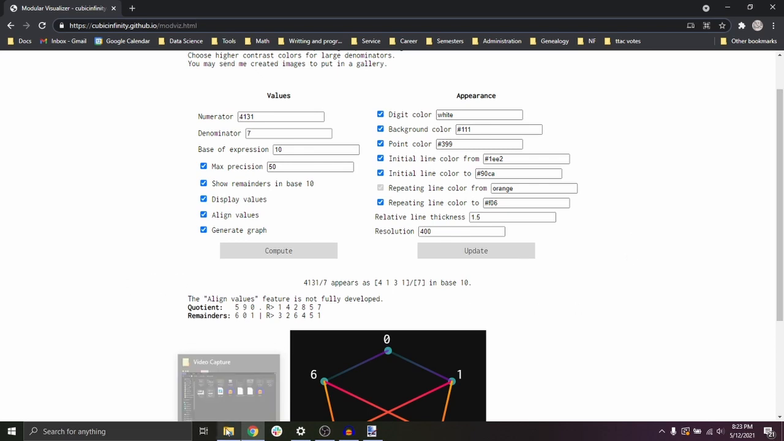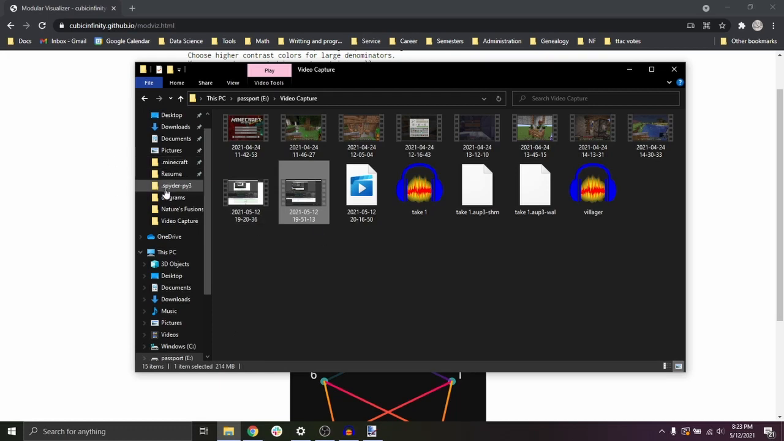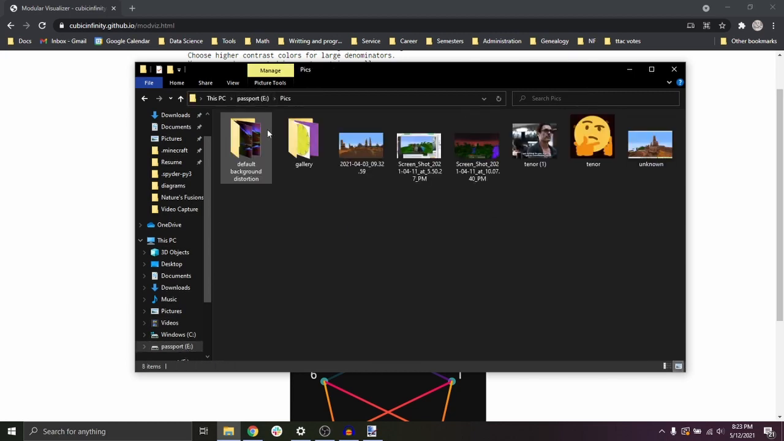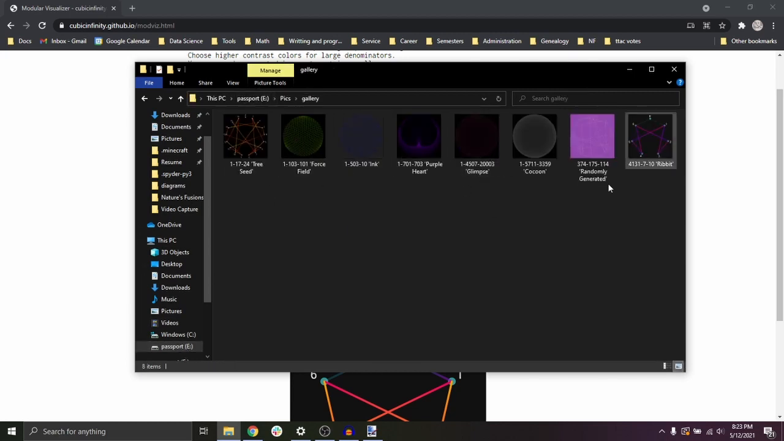So I'll show some of the other things. This is not where I need to be right now, but I created a few, I saved a few of these values, gave them some names.